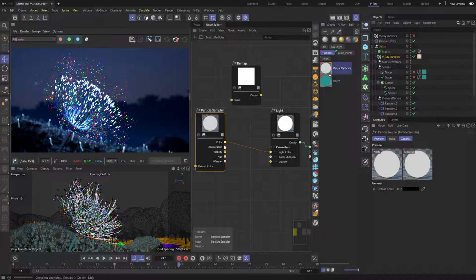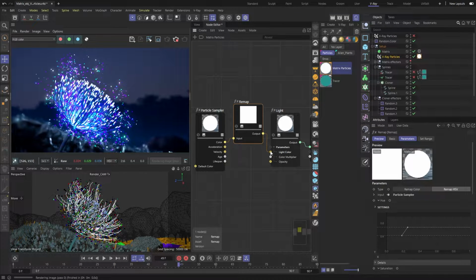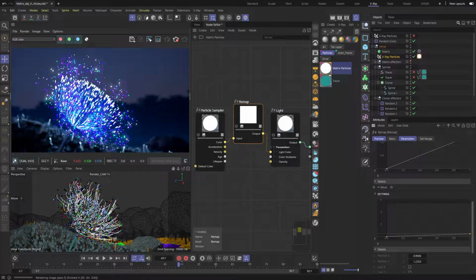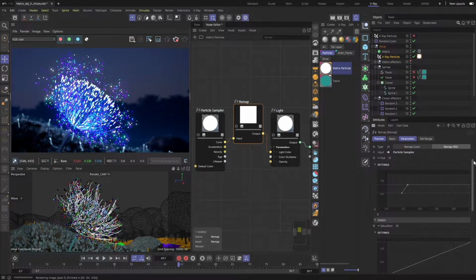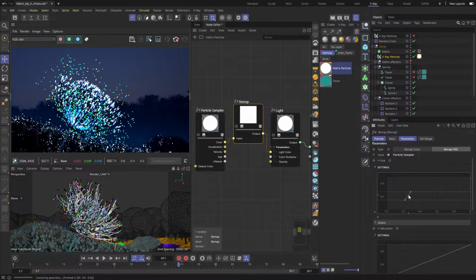We could take it a step further and insert a remap node in between the particle sampler and the emissive color. This way, we've got greater control over the colors we would like to render. Using the hue, saturation, and value curves, we can remap and restrict the color data we are generating for our emissive material.